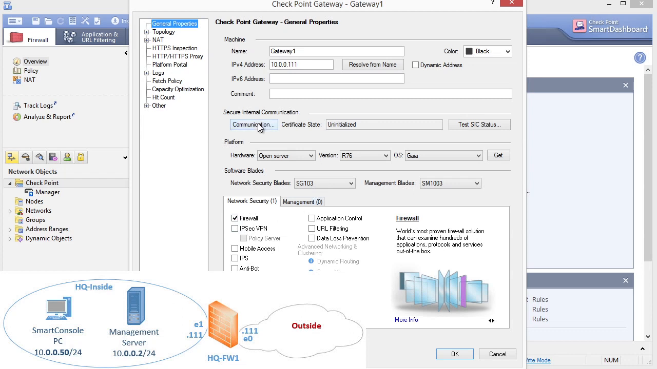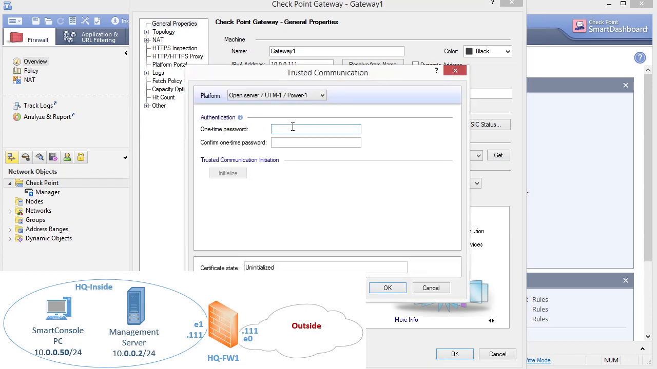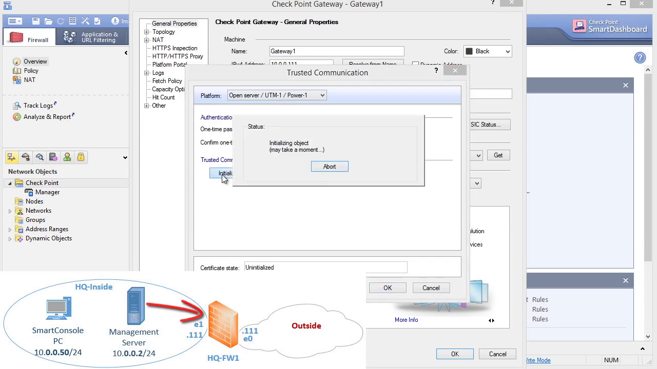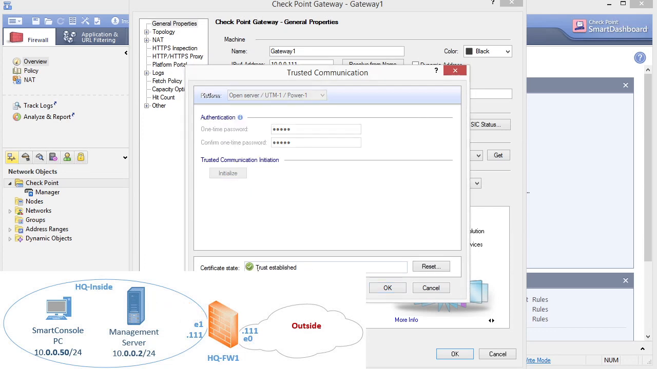And then we'll click on Communication. And it says, what's that one-time password we need to get the ball rolling with this device? So we'll put that password in. That's the one we configured on the gateway. We'll click on Initialize. In the bottom it says Trust Established, which is great.